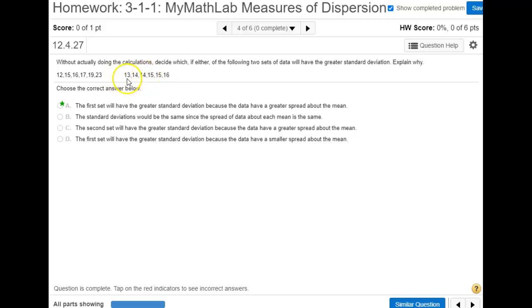So looking at this one, it only goes from 13 to 16. All the numbers are very close to each other. It's going to have a smaller standard deviation than these values, which are more dispersed, all the way from 12 up to 23. So this first set will have a greater standard deviation. The data values that we have here are more spread out than we have in our second set.